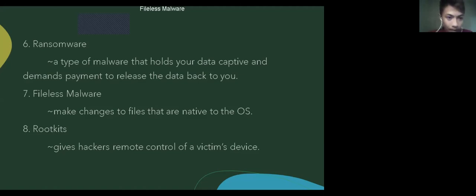Number 7. Fileless malware. Makes changes to files that are native to the OS. Tama ba?